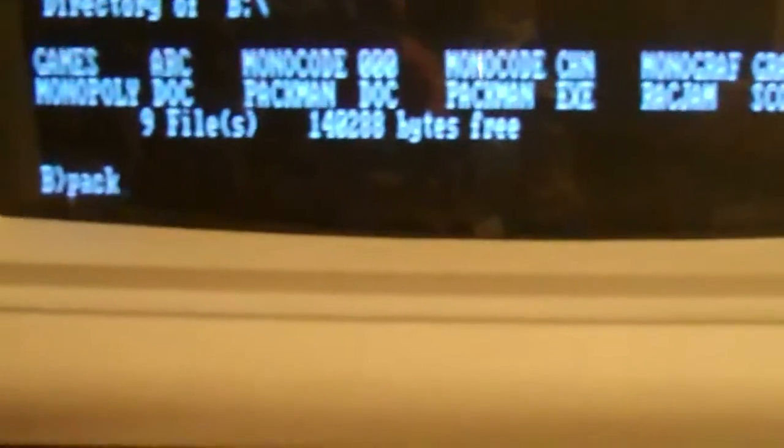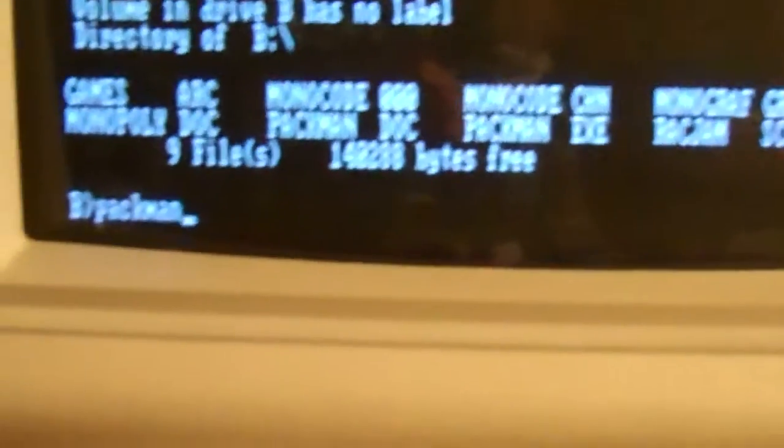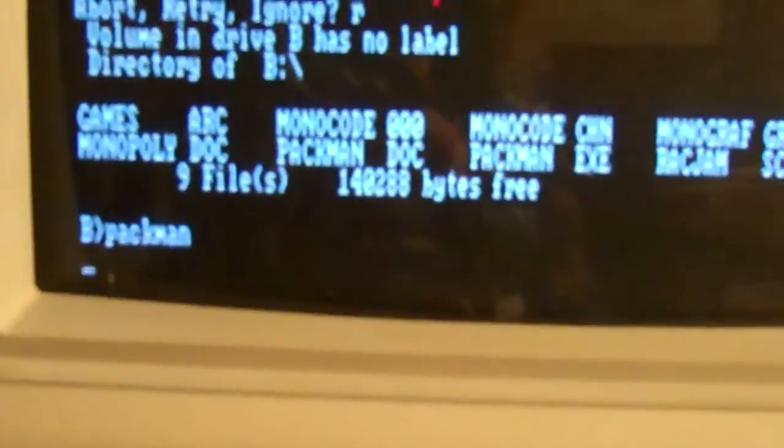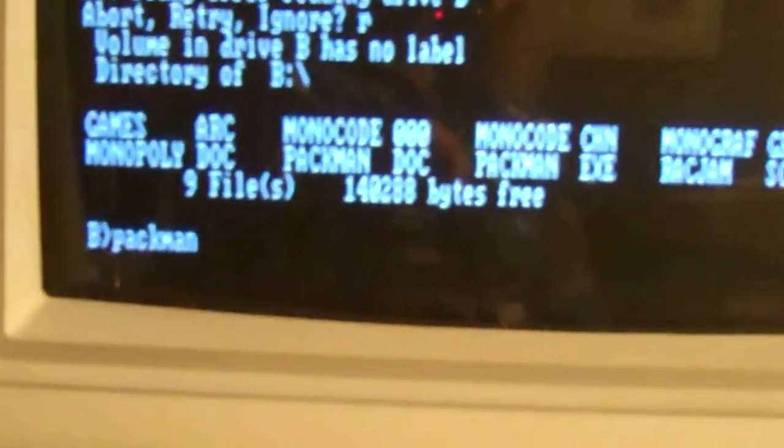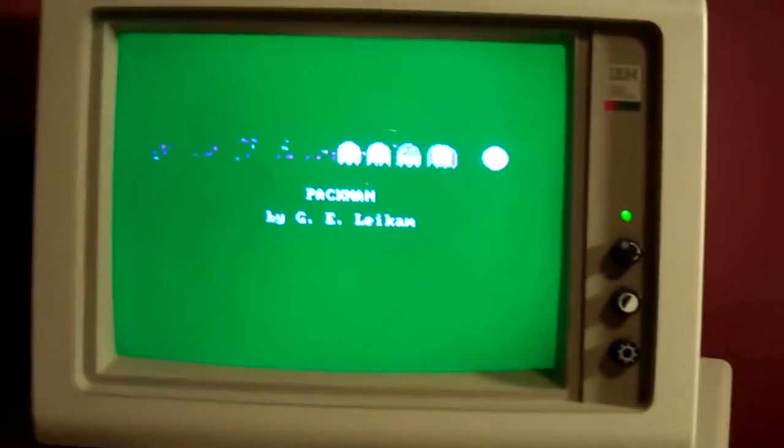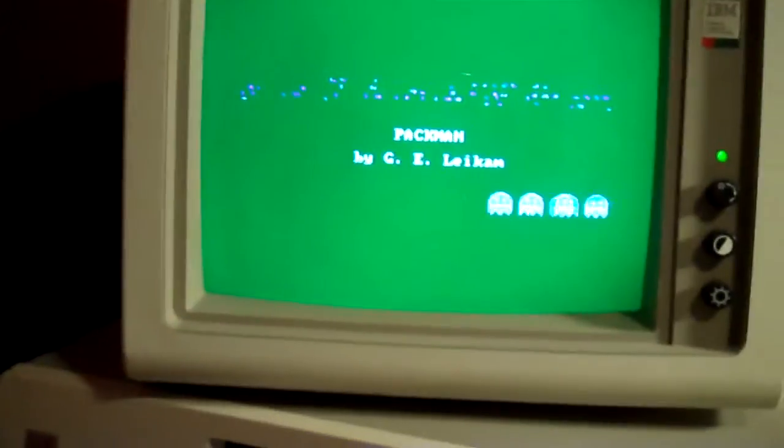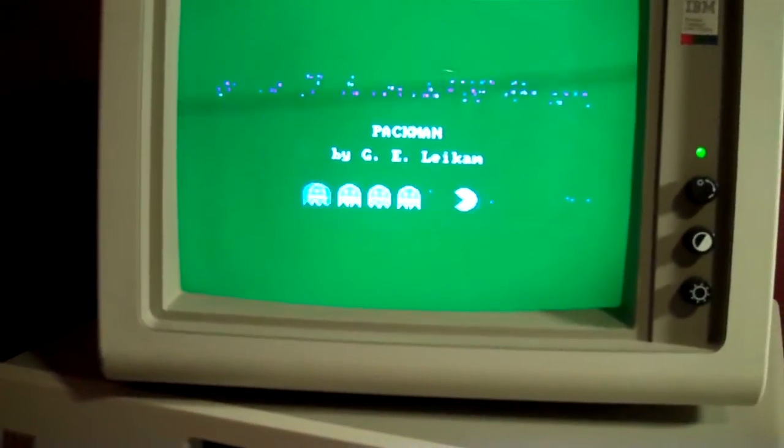Alright, anyway, what we're going to do is run the Pac-Man program. So at the B prompt, I'm just going to type in P-A-C-K-M-A-N. You don't have to put the .exe at the end, anybody knows. That's what's so good about these old computers, it just assumes you know what's going on. Okay. Isn't that fun? I'm just going to press any key.